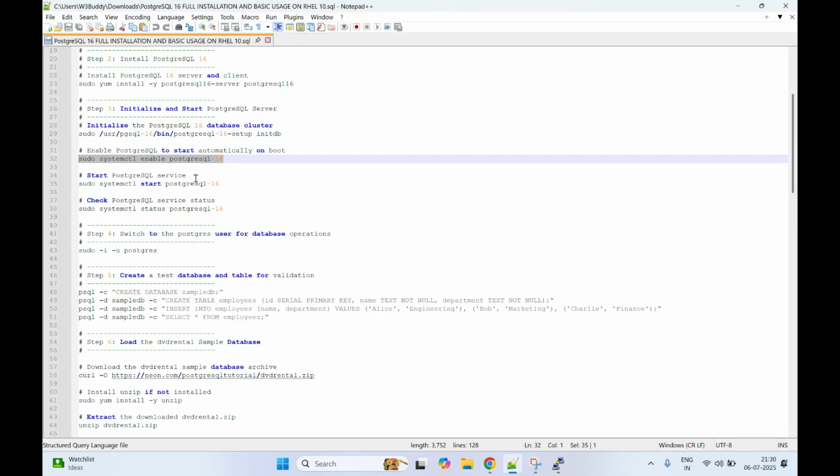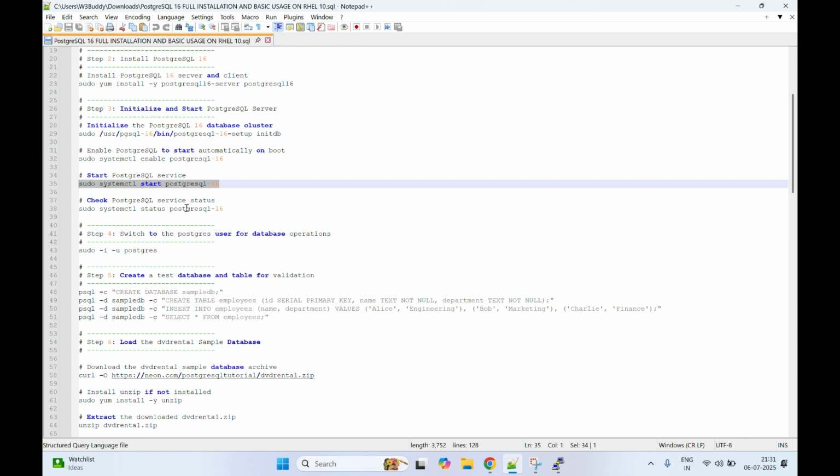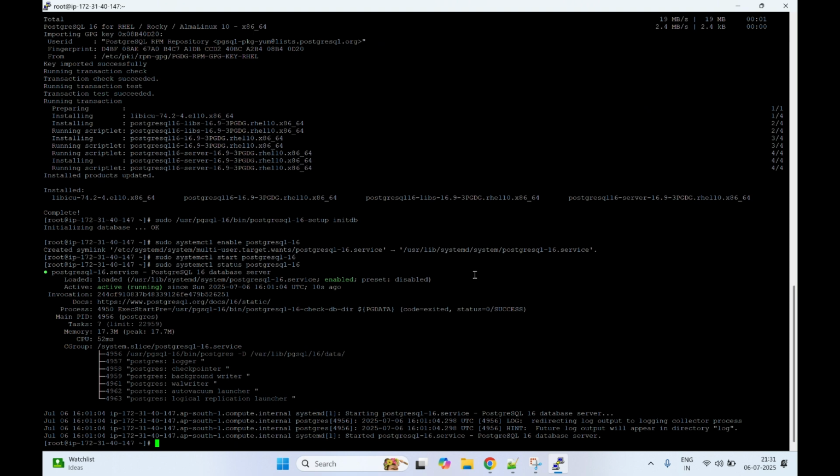Now start the PostgreSQL service. Now check the status of the PostgreSQL service which we started. See, these services are running currently, so everything is fine for now.